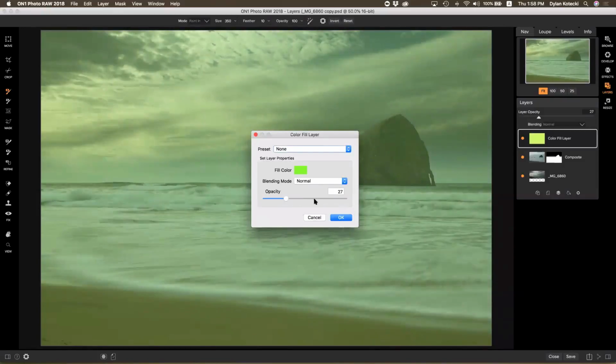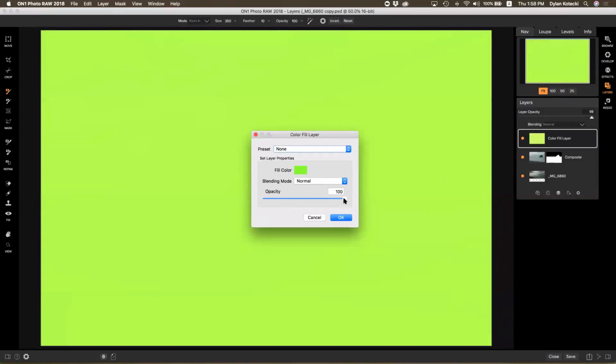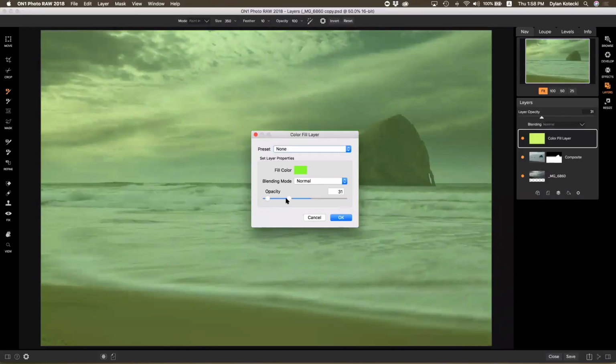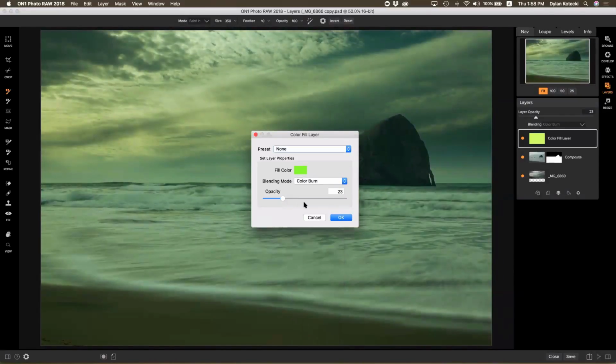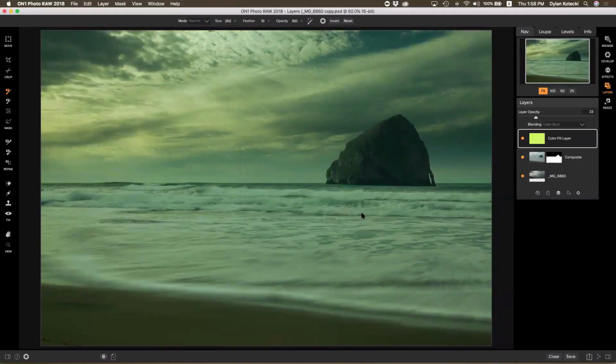And if I were at 100% opacity, you could see it's just a yellow layer. I'm actually going to tone it back to about here. And let's see what we got that we can play with. Ooh, that looks kind of cool. Let's just stick to color burn right here. And now that this color fill layer is added, I can keep toning down that opacity and find something that's a little bit different looking than your average beach shot, I guess you could say.